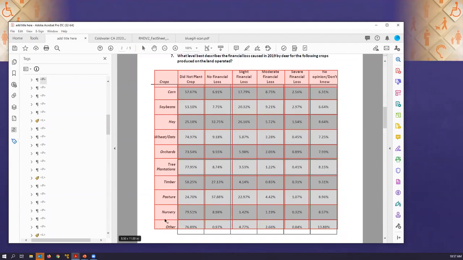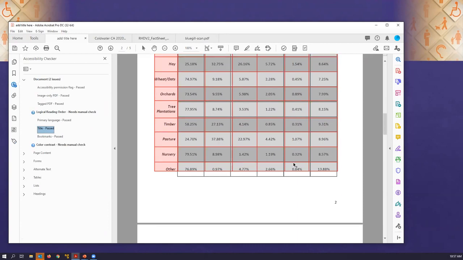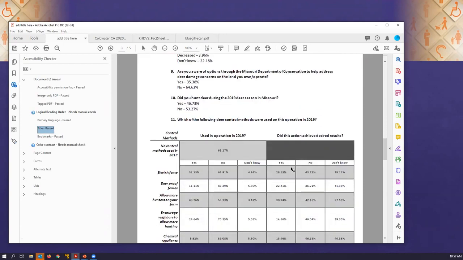So after we do that, anytime we make a change, it's always a good idea to come back to your check accessibility. You can right click anywhere in there and say check again. It'll go through and just see if anything's been corrected. In this case, we have no new mistakes. So that's a win. I like that.